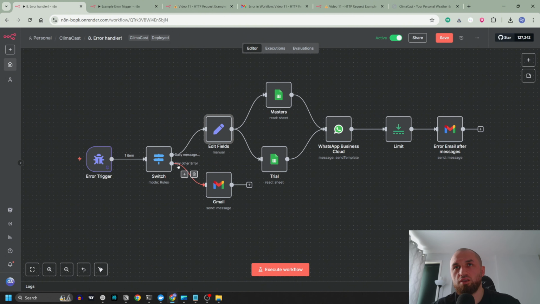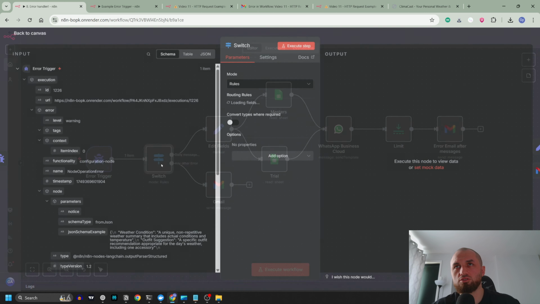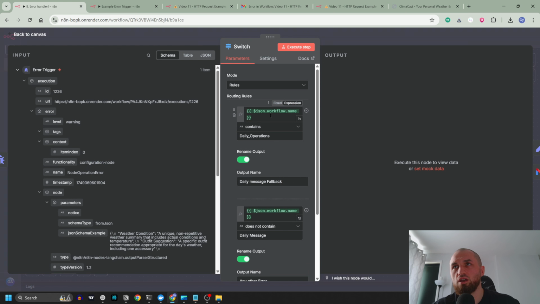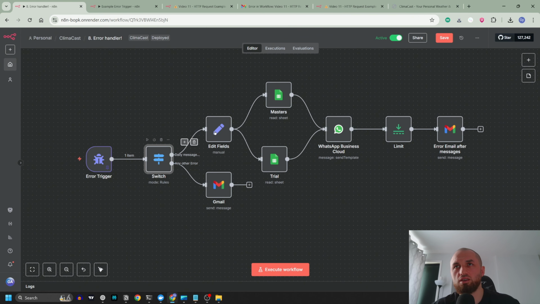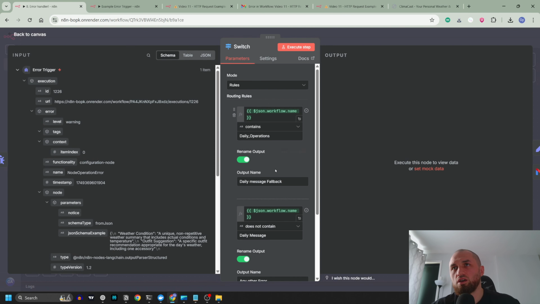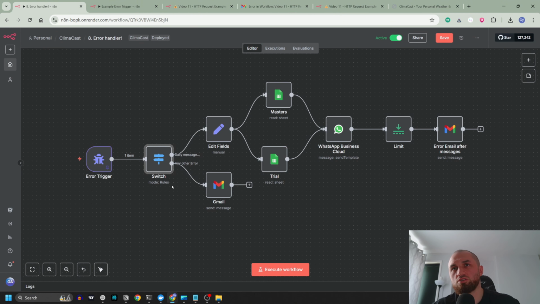And we know if there is any other error, because you can use one error trigger for every other workflow as well. You have to put a switch, and then from workflow names, you just put in, for example, if it contains daily operations, in my case, just route it here. If it does not contain daily message, just route it the other way. And this way you can handle all of your workflow errors with this error trigger.